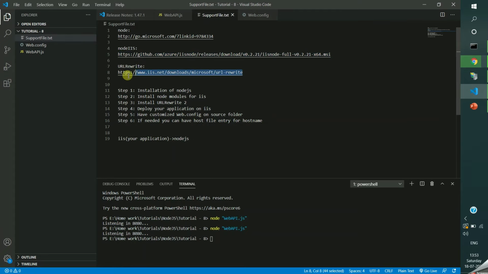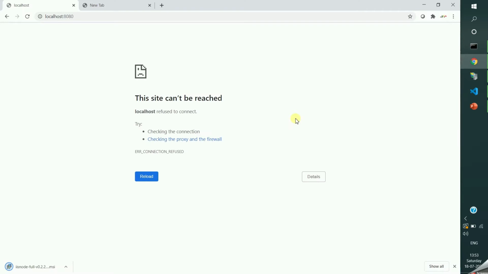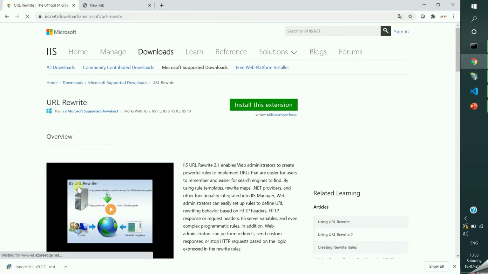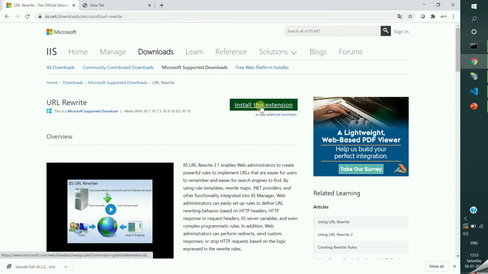Also, the third one, URL rewriting, because whatever URLs we are getting, those URLs have to be redirected to the specific Node page, right? So that's the reason we need URL rewriting. This is called URL Rewrite Module 2.0. Okay, using this you can download that. Here you can see install this URL Rewrite. It is a Microsoft predefined component.